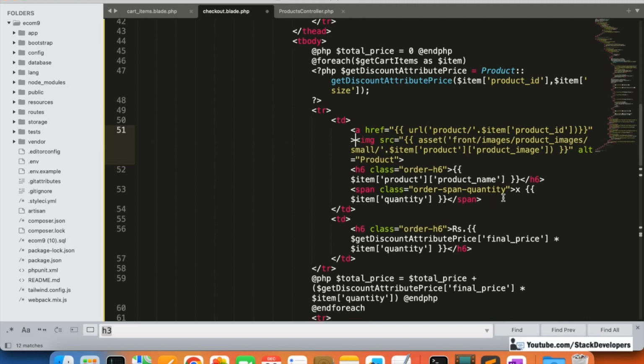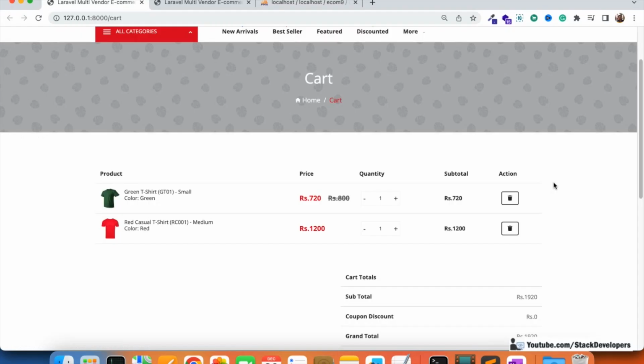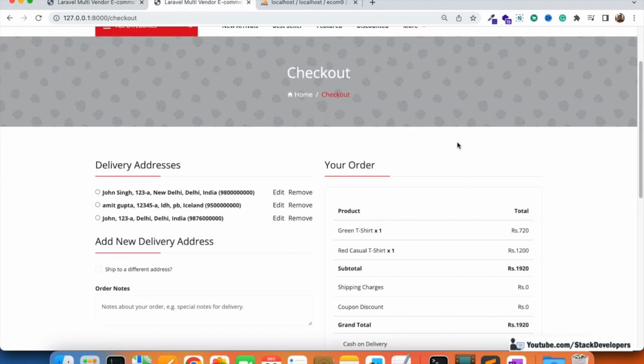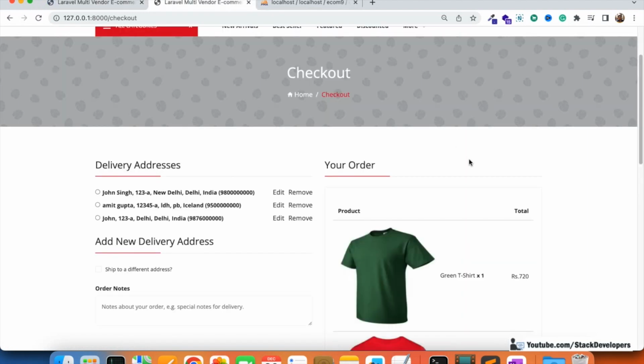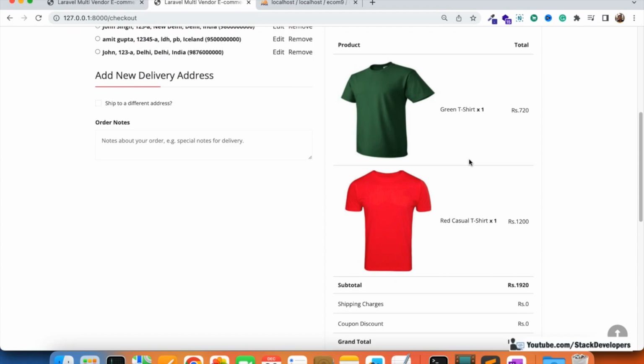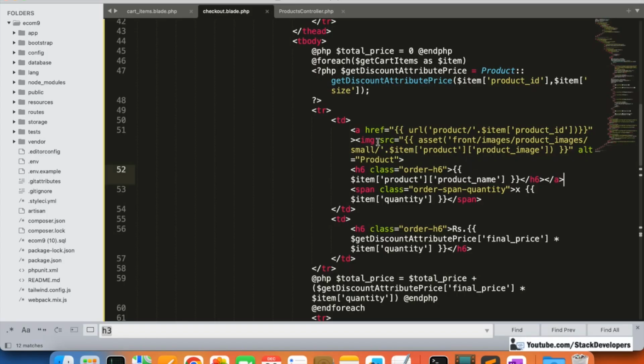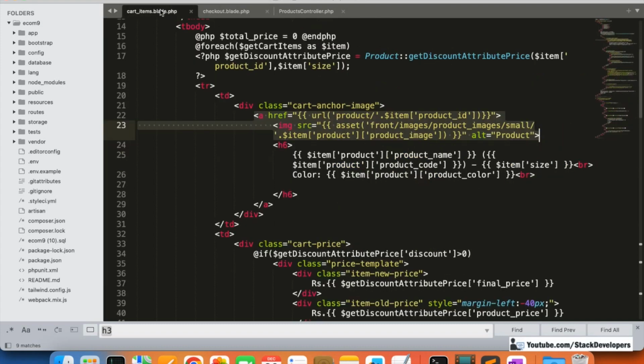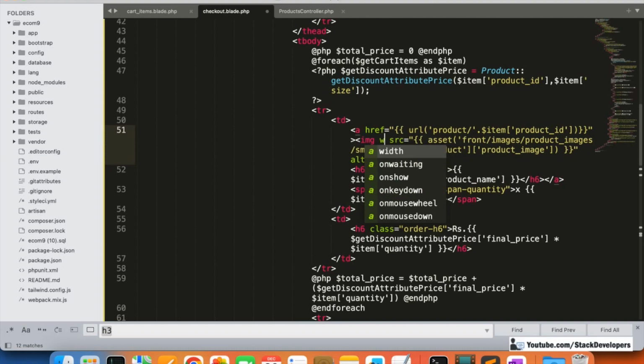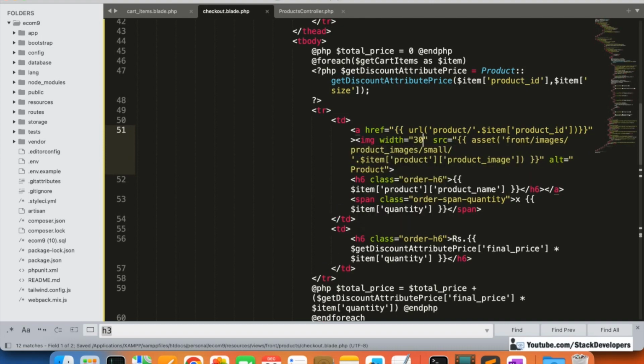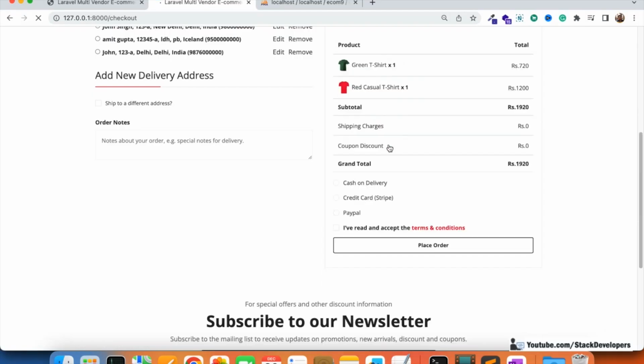And we'll close this link after s6. Let's see what will happen. Sorry, I'm going to refresh the checkout page. So big it is. We'll make the smooth size here. So here I'm going to add some width here. Okay, now you can see it looks fine.